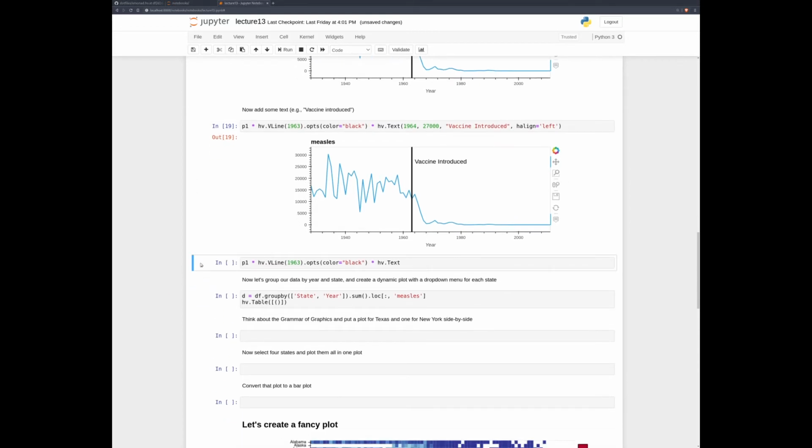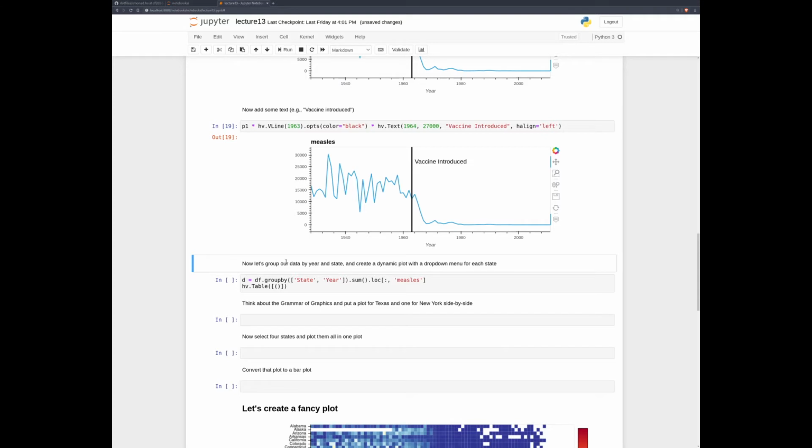So let's group the data by year and state and create a dynamic plot with a drop-down menu for each state. And one of the things that we did in class with some of the groups is we used HV table to do that according to the economic drop-down example that we found in the Holoviews documentation.